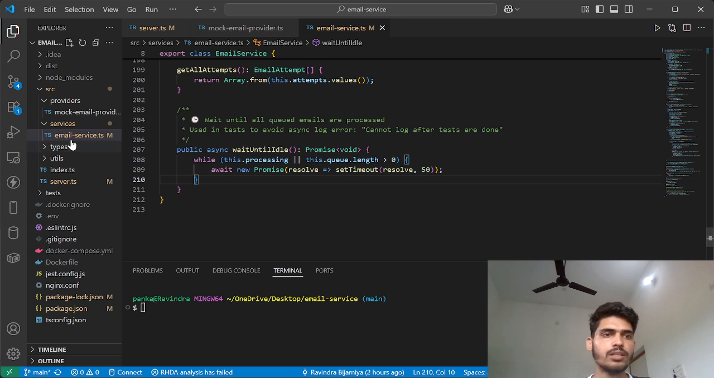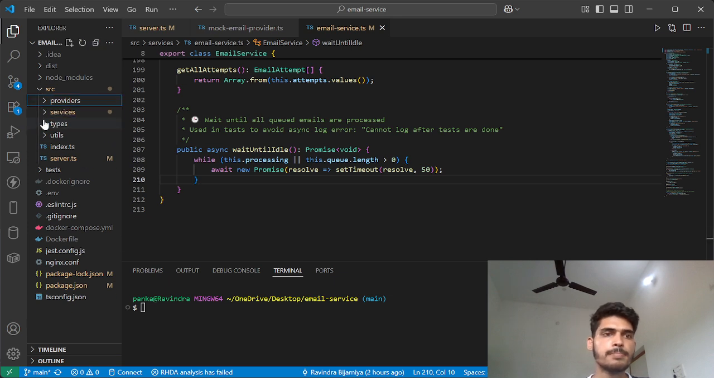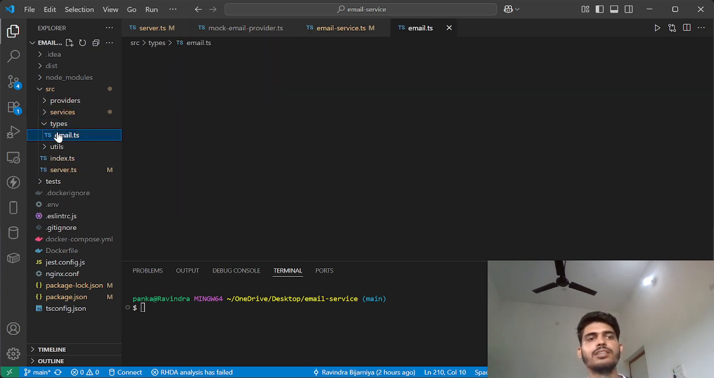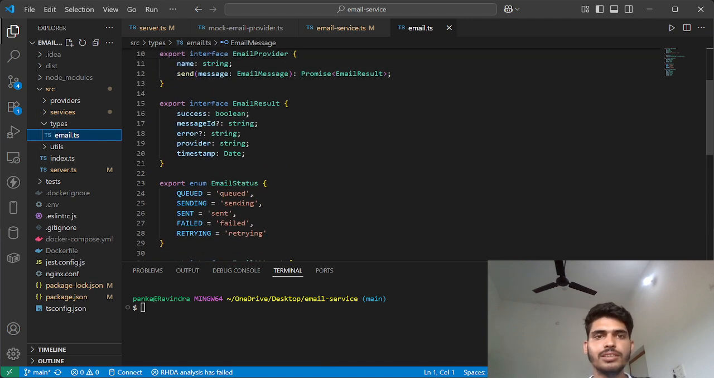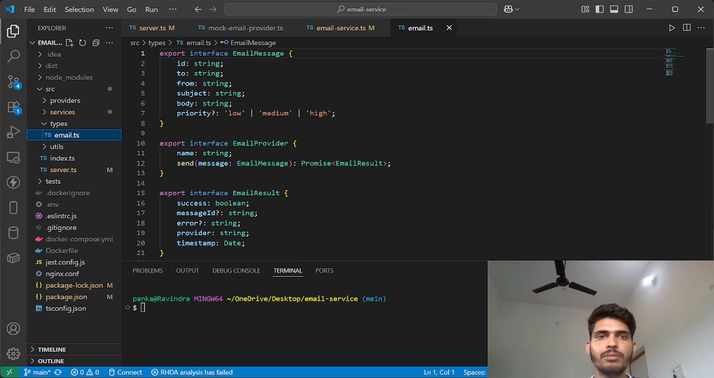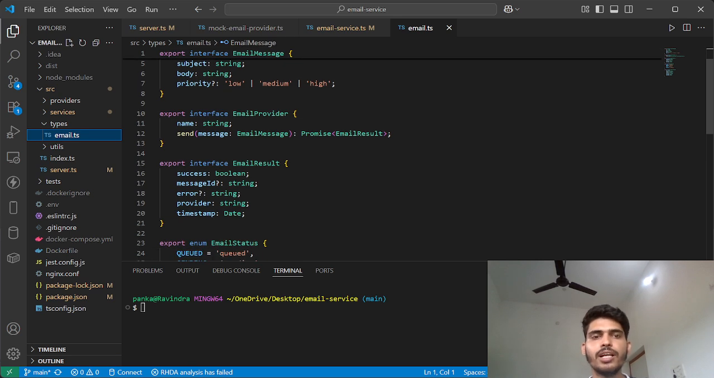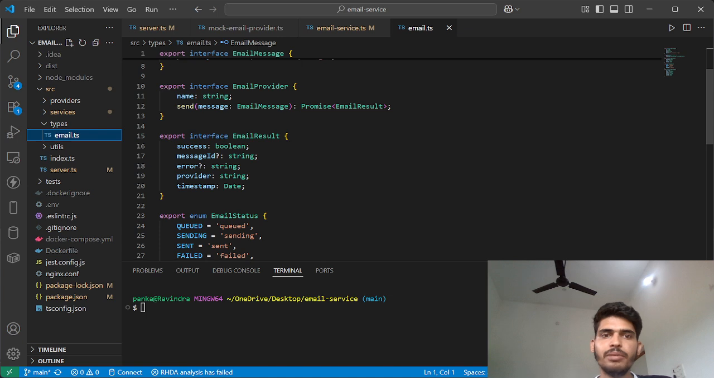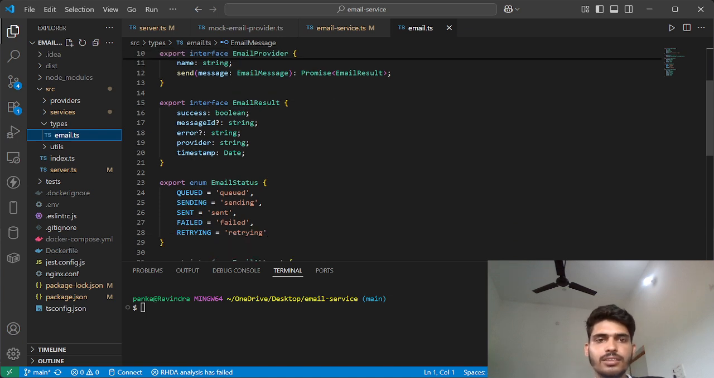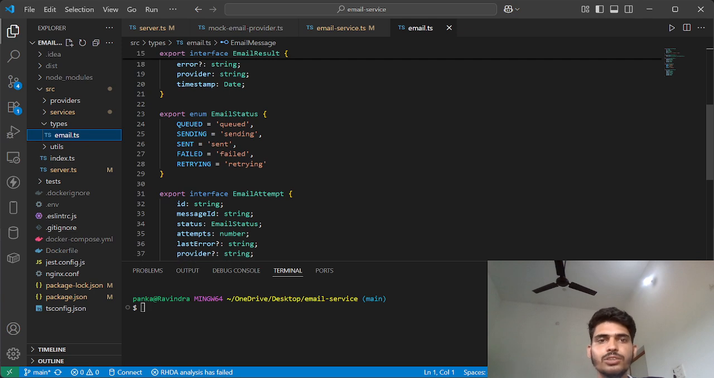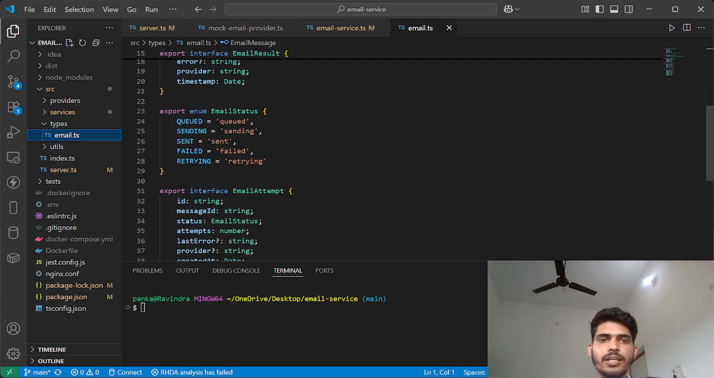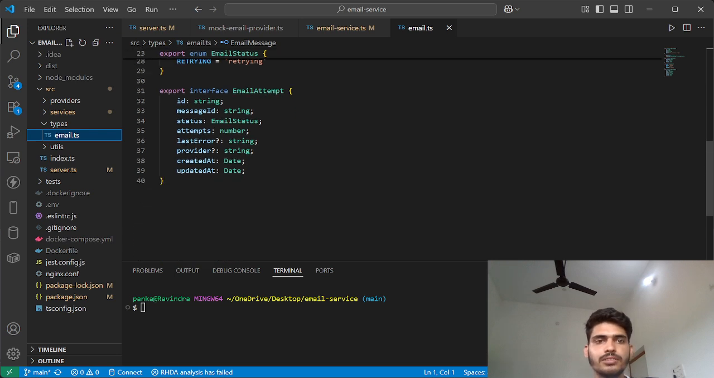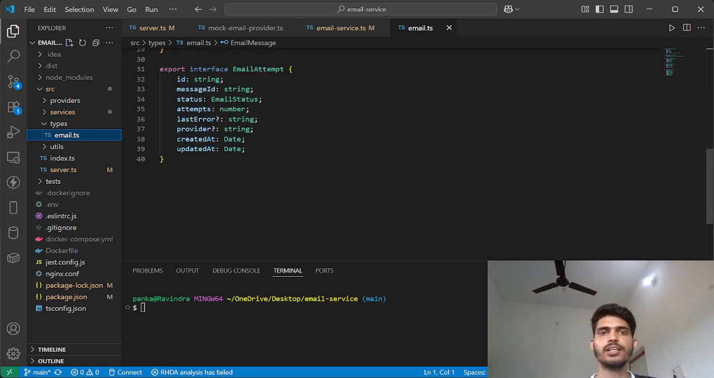Okay, these are my types, with interfaces and enums. Email message has priority: low, medium, high. Email provider, email result with success, message ID, error, and provider. Email status: queued, sending, sent, failed, retrying. And email attempt. You can see how it is.